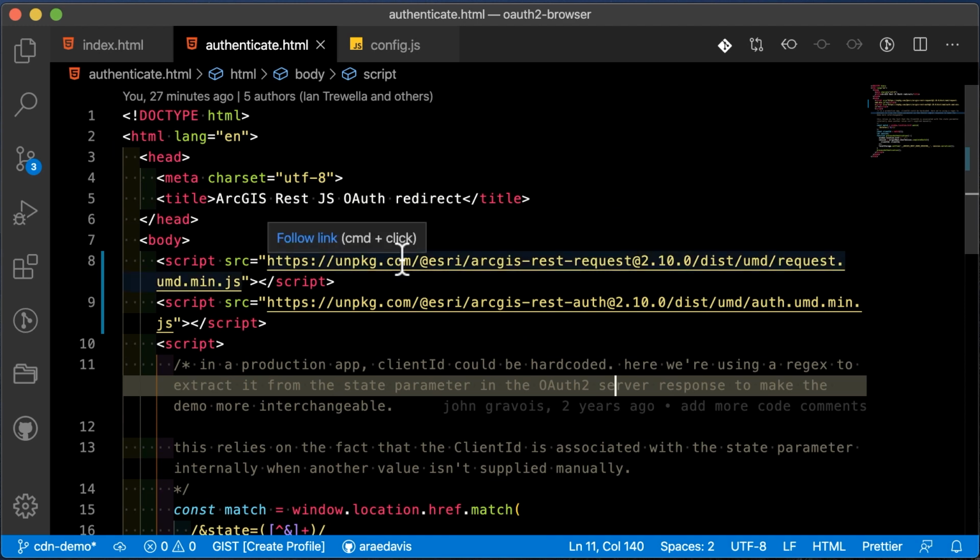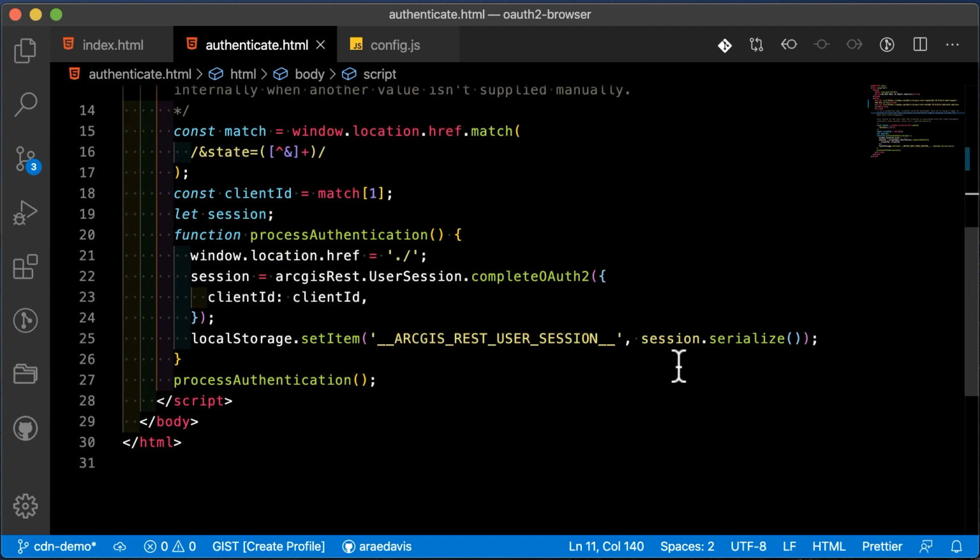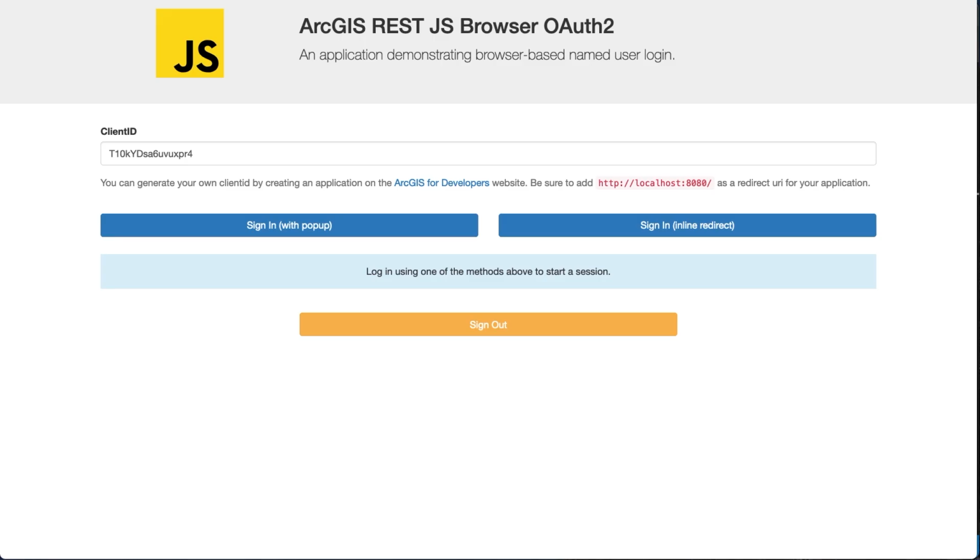You see again, here we have our CDN links and our script tags. And then down below, we're running this function, process authentication. And all this is doing is, again, we're calling UserSession to complete that OAuth2 workflow. And we're handing that client ID back. And we're also setting in local storage our session info so that that's available and that the session is preserved in the browser session.